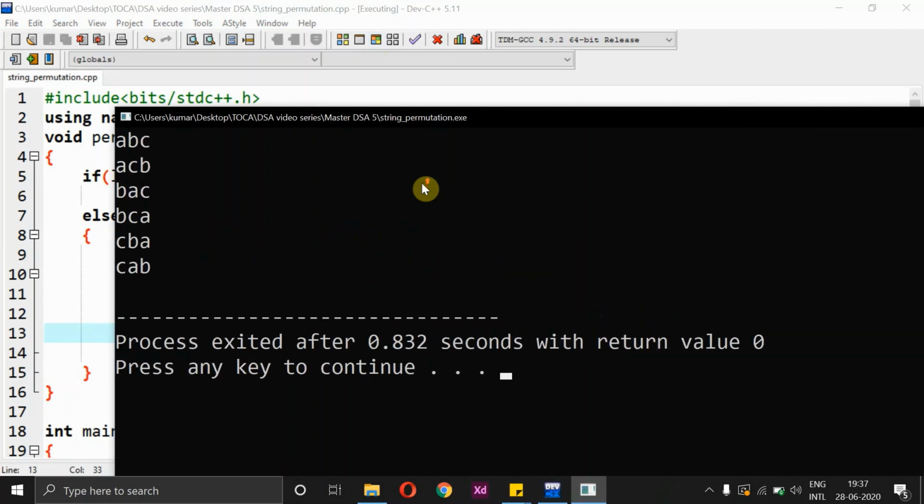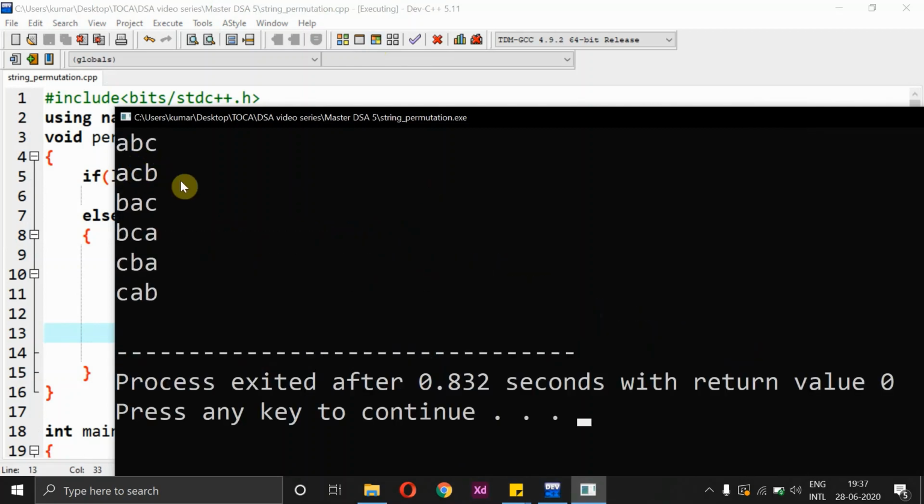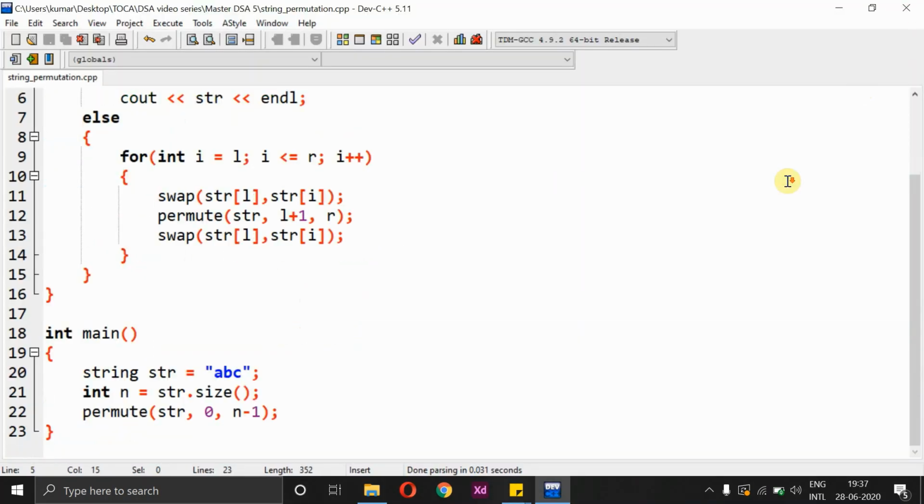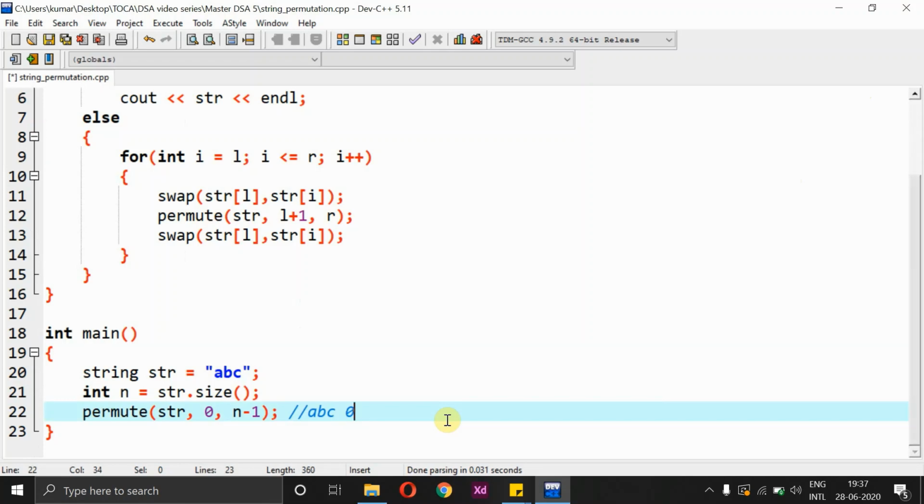So see here, we have received our final output as ABC, ACB, BAC, BCA, and then the remaining values, right? So let me explain the code and what it exactly does. From this part, we are just passing ABC and 0, and the length of the string is actually 3, right? So 3 minus 1 gives 2. So now we are passing the values ABC, 0, and then 2.